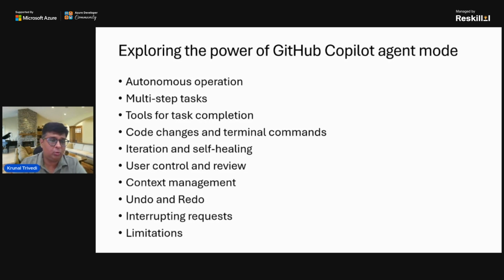We have the power to undo and redo the changes. We can also interrupt the request. But again, the limitation is what? The limitation is it's not free. I mean, we have certain limits over there, certain minutes, right? But after those minutes, and after certain request responses, we have to go for the premium mode, right?